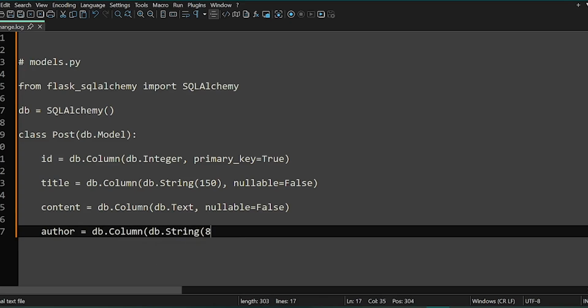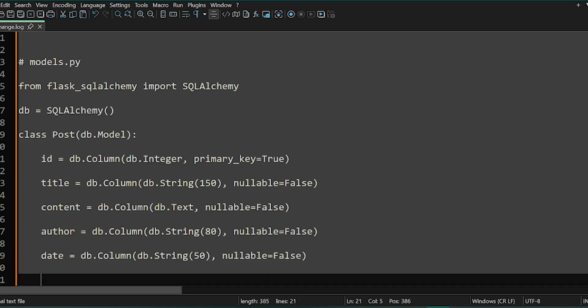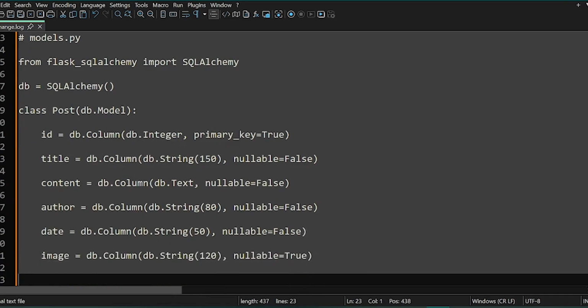Author will be db.Column, and db.String will be 80, which means 80 characters, and nullable will be false, which means you must provide the details. And date will be db.Column, db.String, and nullable will be false as well. And image db.Column, db.String with 180 characters, and nullable will be true, which means it's optional.